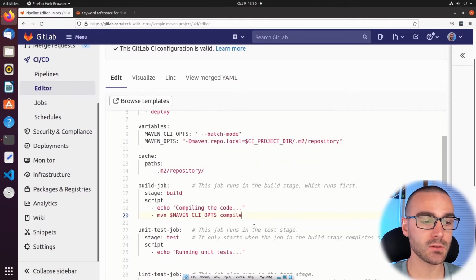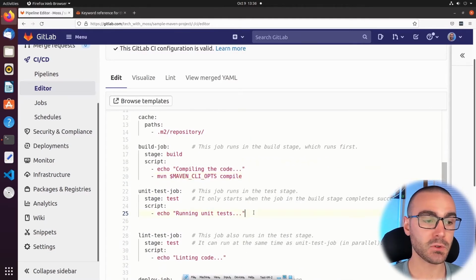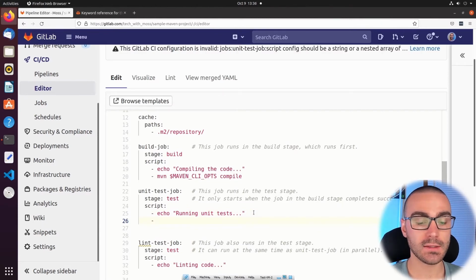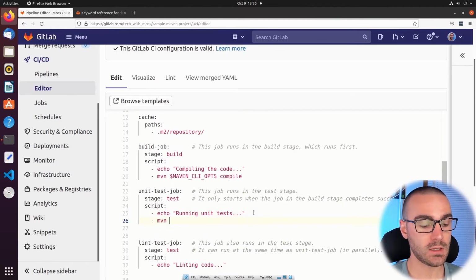So I'll scroll down to the unit test job. And again, I'm going to add one more shell statement. And this is going to be Maven, and then we will use the Maven CLI options again, and then we'll invoke the test command.